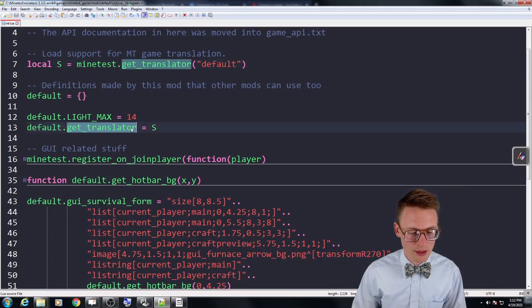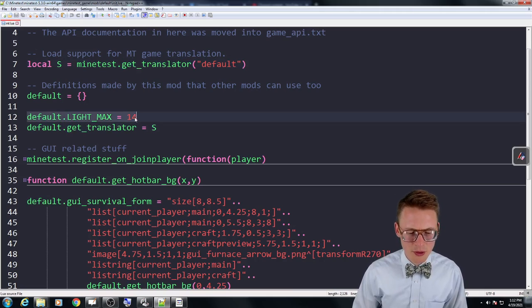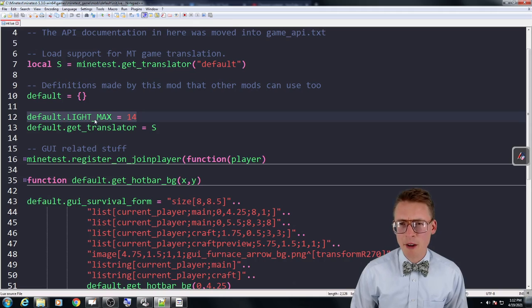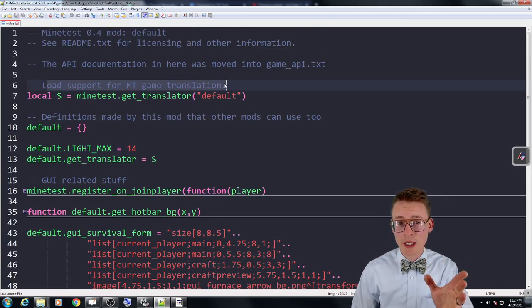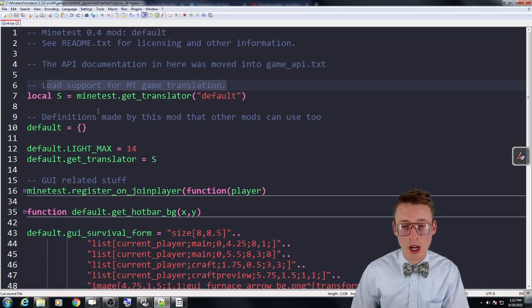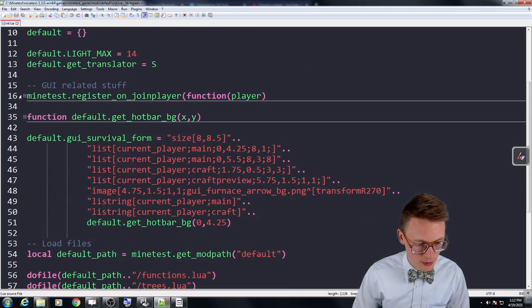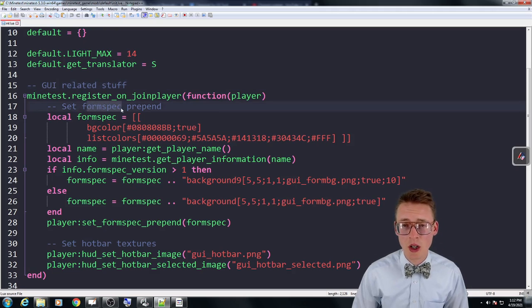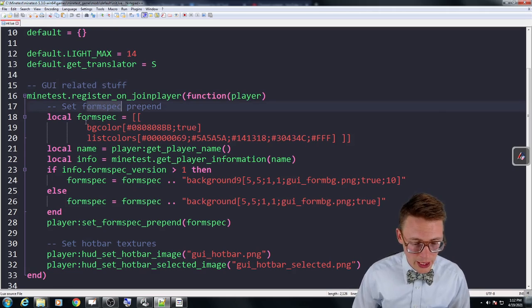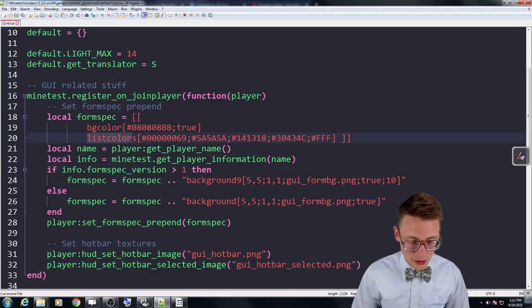Well, default.getTranslator, whatever. We're establishing some sort of global default for light. Self-explanatory. Oh, if you need any help, it's very nice when the authors have included these comments, because that certainly gives us direction, insight. And then we get into graphical user interface related stuff. This is basically going to pop up a display on the screen of a user and give them, let's see, it looks like a background color, list colors, so just various different things.